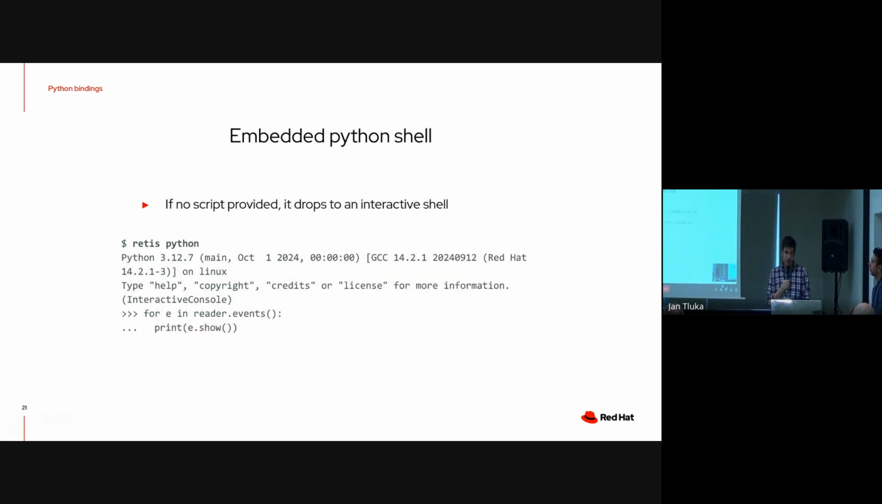If you don't specify any Python script, you will be dropped into an interactive Python shell where the reader variable is available. So you can do quick and dirty investigation, and maybe at some point write a script or whatever.